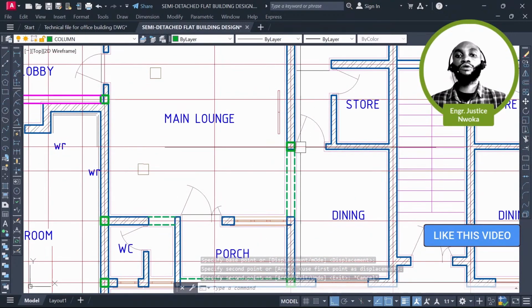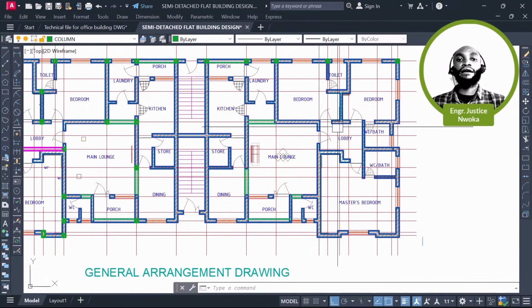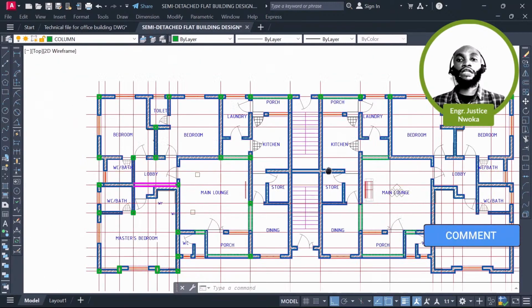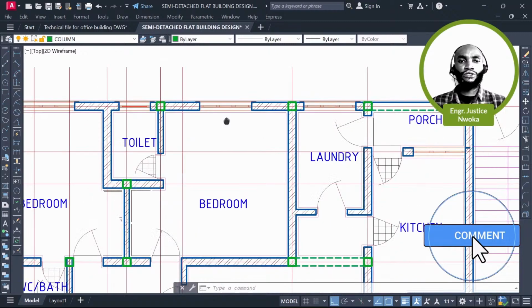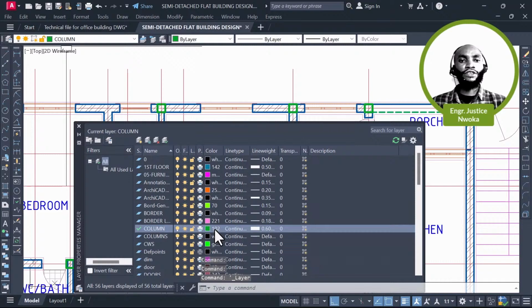So with this now, the next thing we do right now is to begin this other column positioning here. Now, if the column is not that bright, I don't know if you're seeing that column, I can change the color of the column layer. So let me just choose a lighter green, if that will be okay.